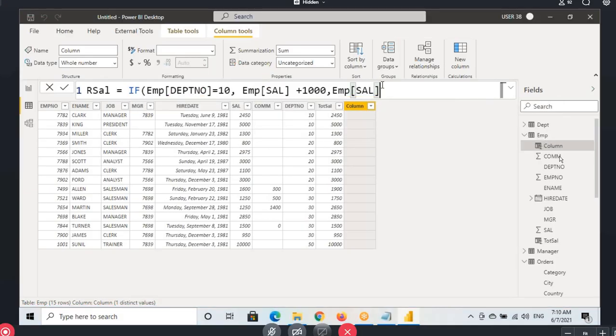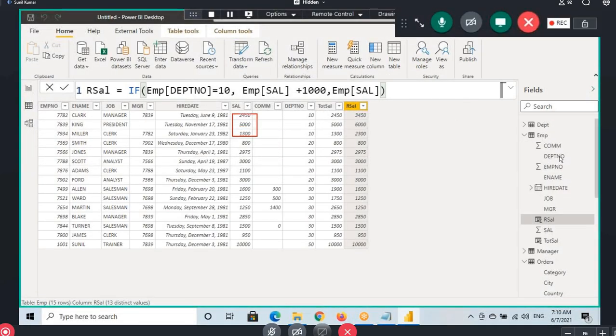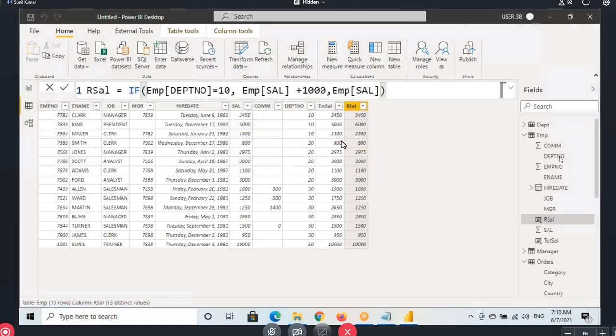Just close the bracket. So when I press enter, if you go and check, it will increment the salary for only 10th department employees. 10th department, 5000 plus 1000, 6000, 1300 plus 1000, 2300. For other departments, the salary is the same, 800, 800, like this case. So if you observe here, I used a comparison operator called equal to.